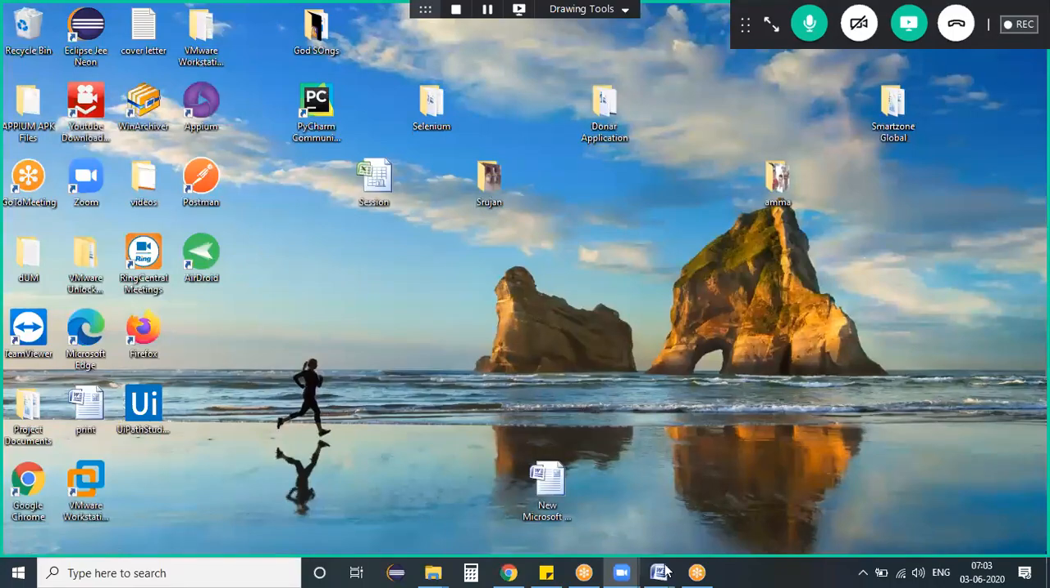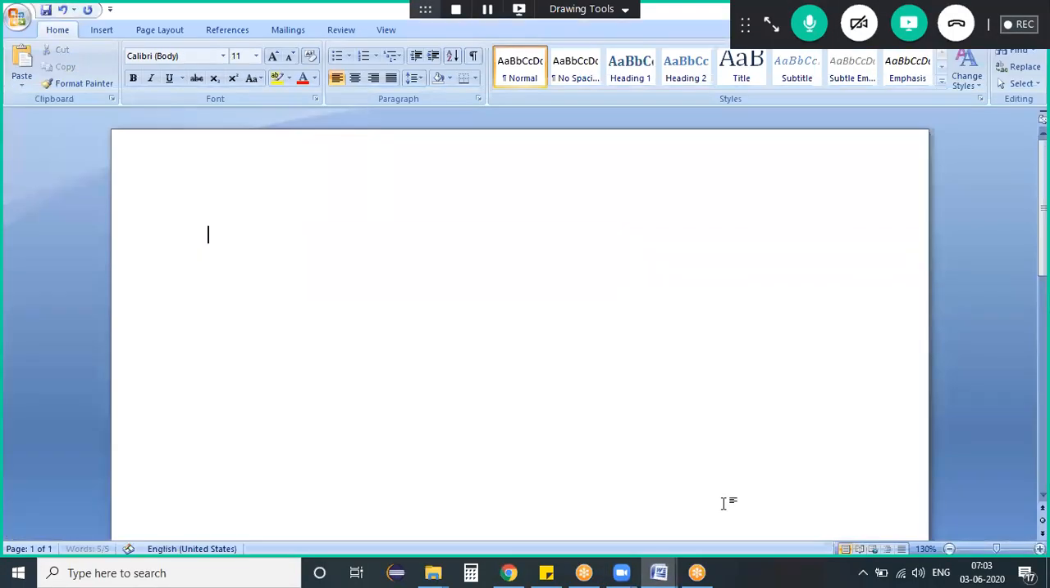Hi everyone, good morning. If you remember in yesterday's session, we saw how to configure Appium on Windows, and in parallel we saw how to configure it on a Mac.